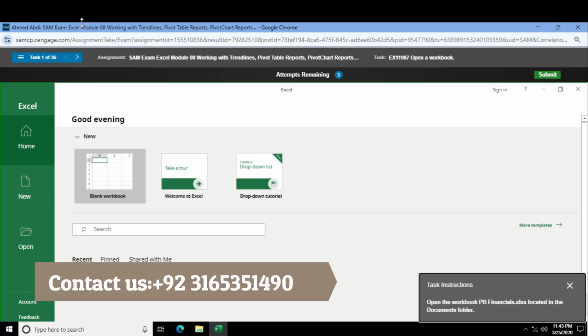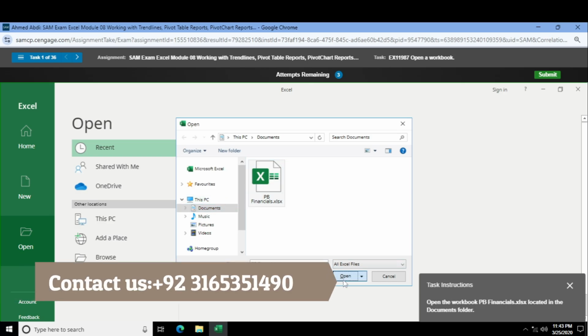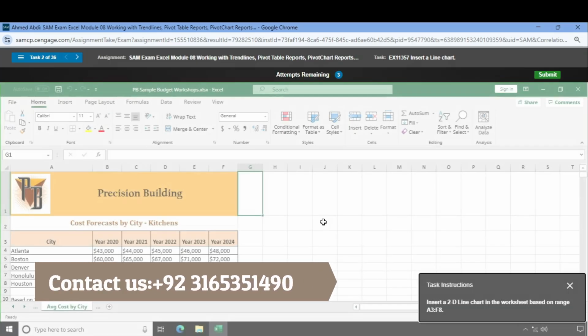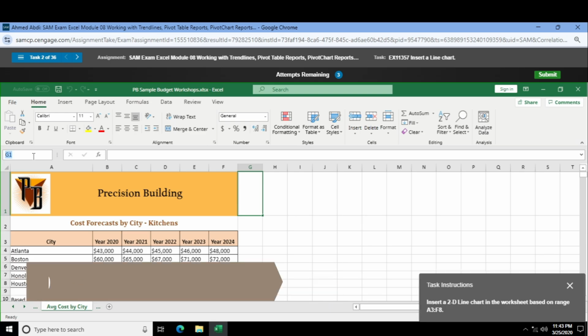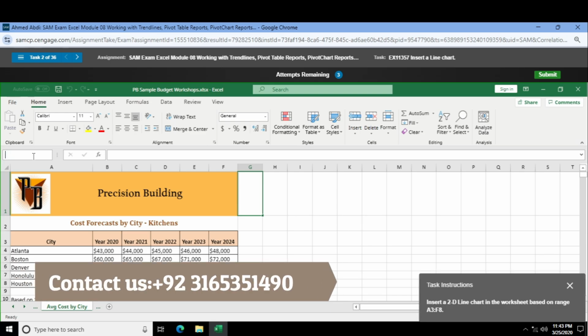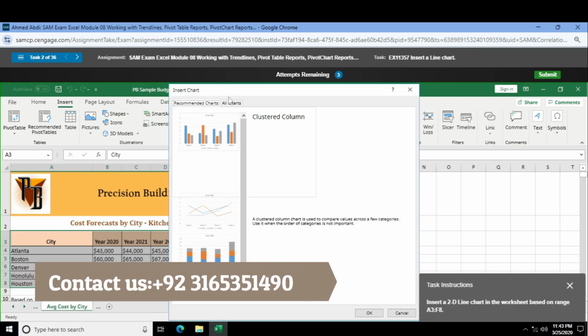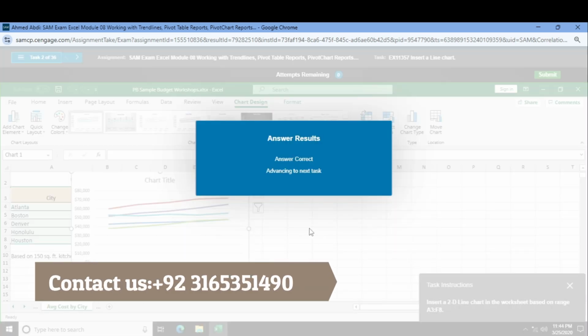So, in the first step, it says open the FB Financials in the document folder. Insert a 2D line chart with the range A3 to F8. 2D line chart.